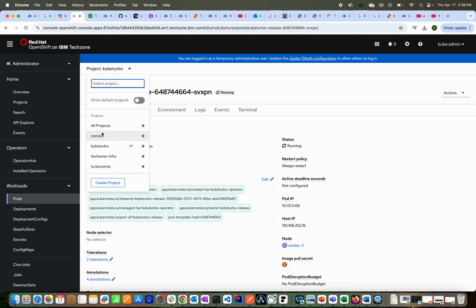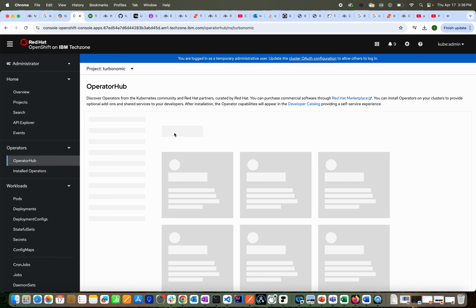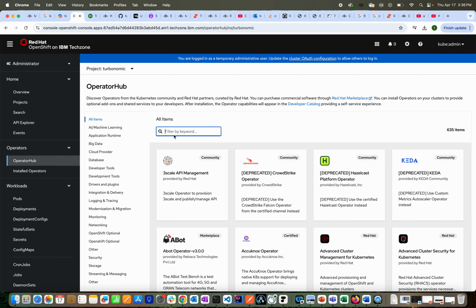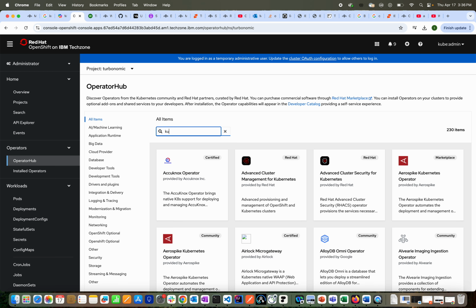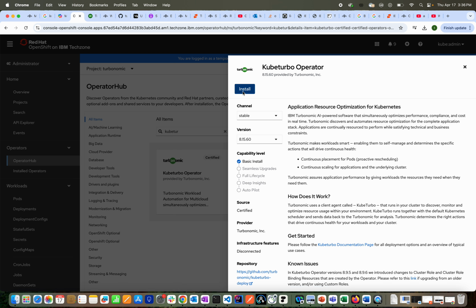Switching back to, let's see, Turbonomic project. Click on Operator Hub. So the method that I showed here was going through the Turbonomic UI and getting the script to install Kubeturbo operator and the instance. You also have the option to go through the installation through the operator hub. Search for Kubeturbo and you'll see a certified image. You can click on that and you can click on install, and it basically does the same thing. And once the Kubeturbo operator is installed, you will have to create an instance of Kubeturbo.